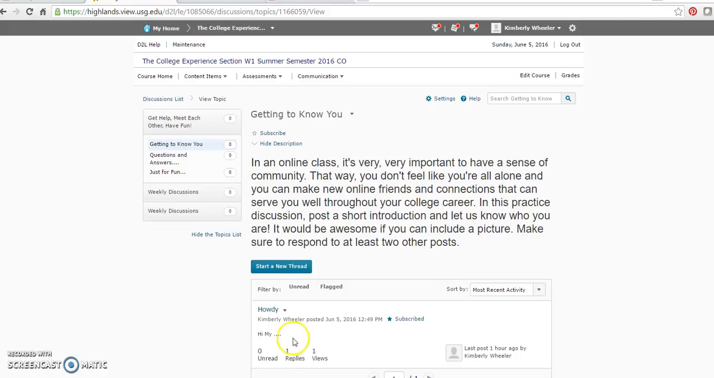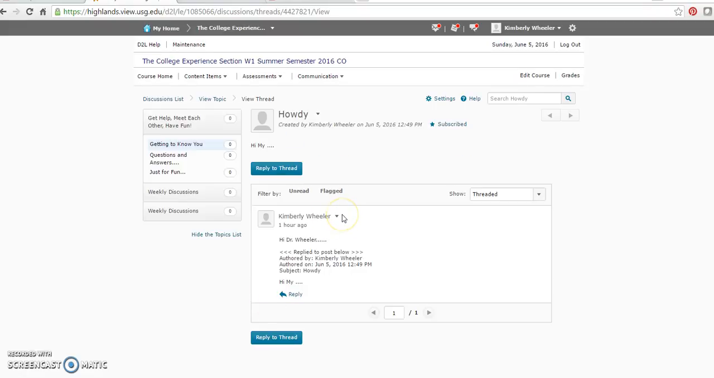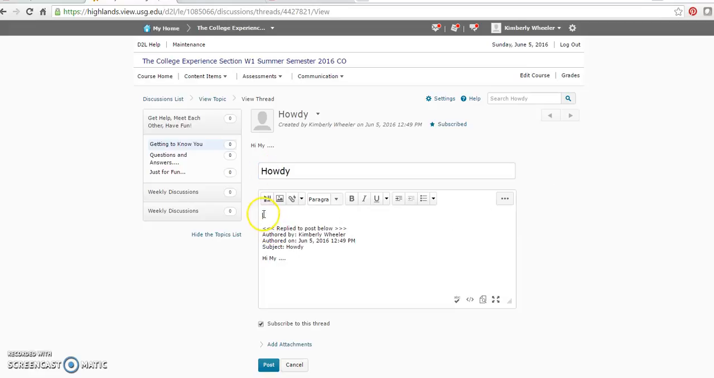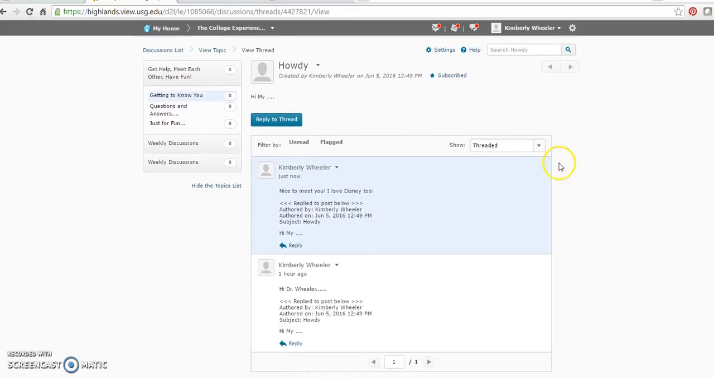And to respond to them, you're going to click on Howdy, and you're going to click on Reply to Thread. When you click on Reply to Thread, your cursor is going to be flashing up above it. And you can say, nice to meet you. I love Disney too. Go Gators, whatever you want to put, and you're going to click on Post. And it will show your reply under there. I can see right here, nice to meet you, I love Disney too.